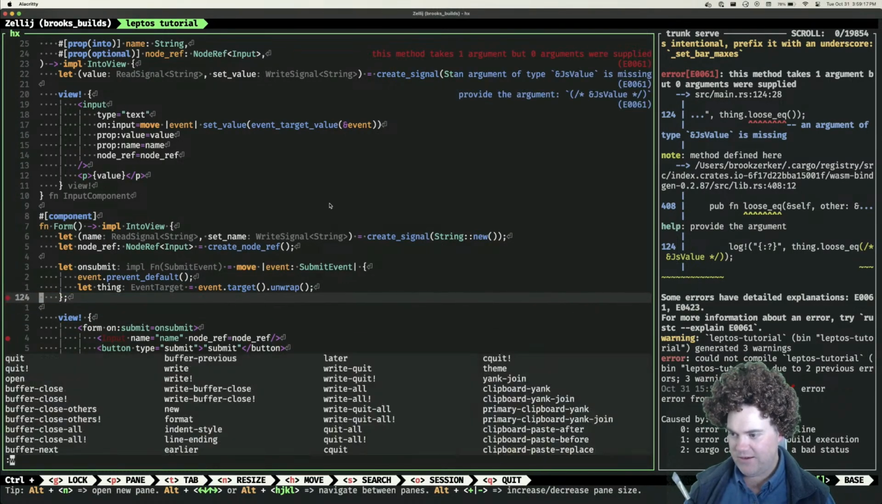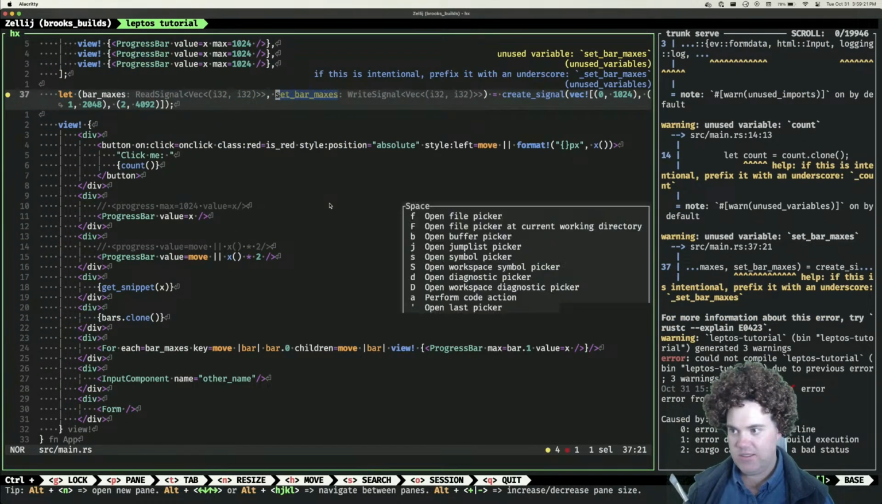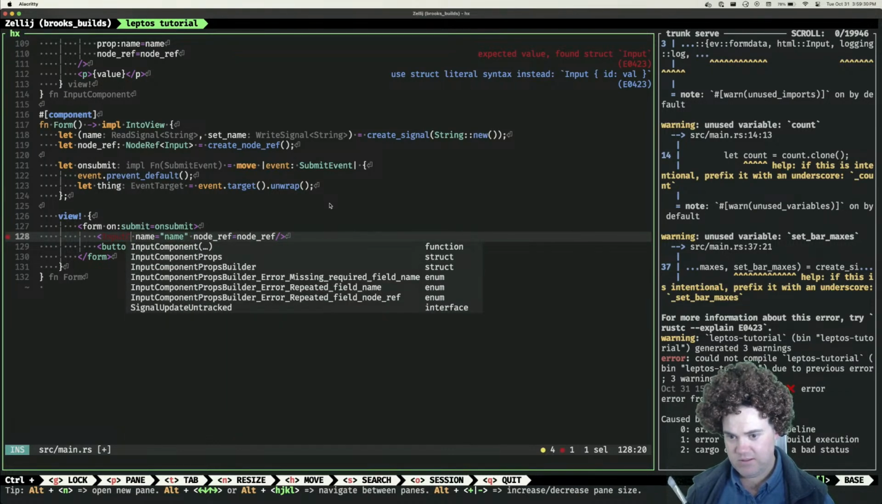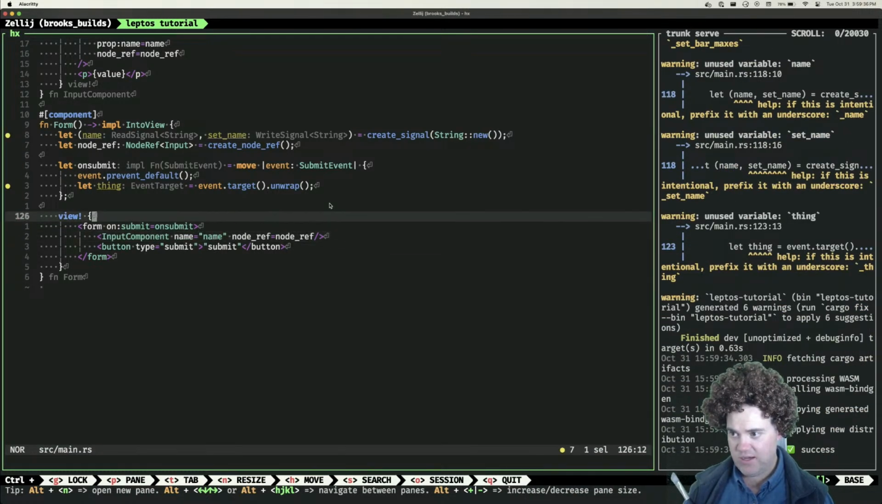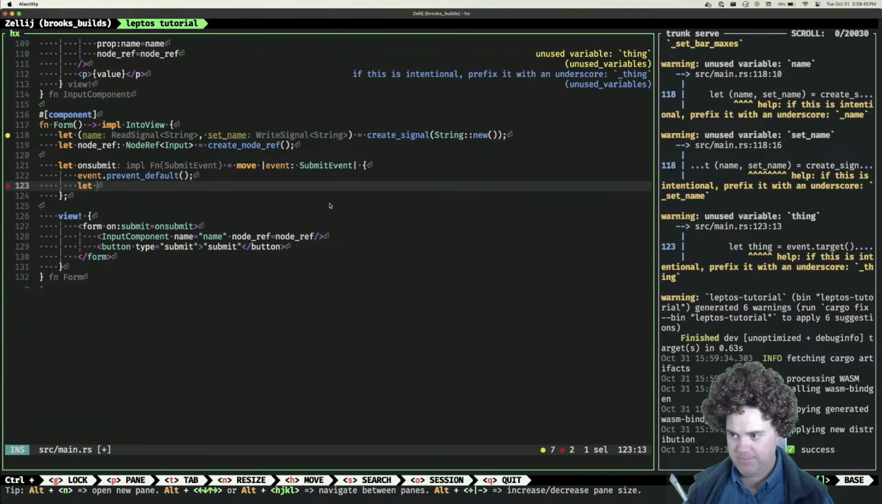All right, let's not worry about the log here. What are you upset about? Expected value, found struct input. Oh, right, because it's now input component. There that goes. Okay, so I have my node ref. We pass that in. We can move you in here, and then I want the value coming out of here.